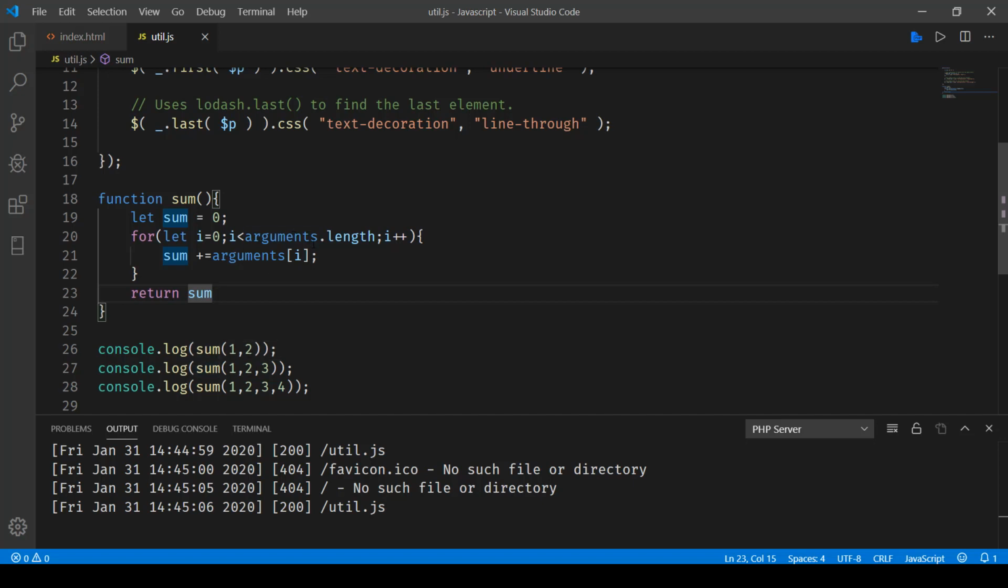So what happens over here is every time I call a function with variable number of parameters, those are all stored in the arguments array. So when we say let i equals 0 and i less than arguments.length, arguments will have a collection of all these values that we are passing to this function called sum. And finally, we are doing sum plus equal to arguments of i, and finally we are returning this sum.